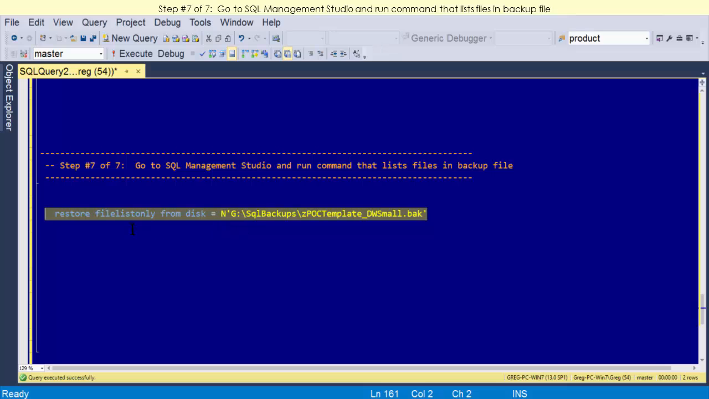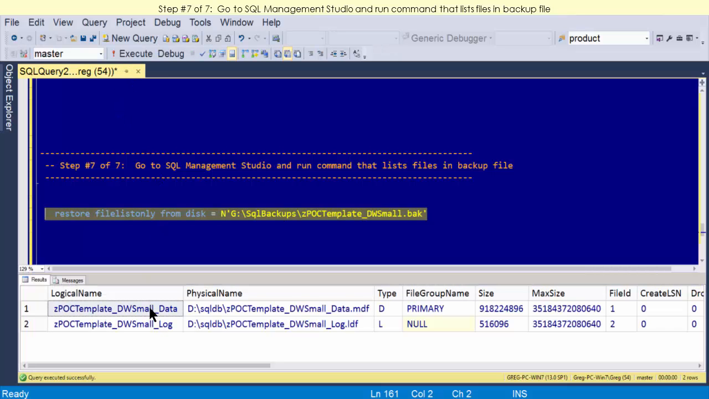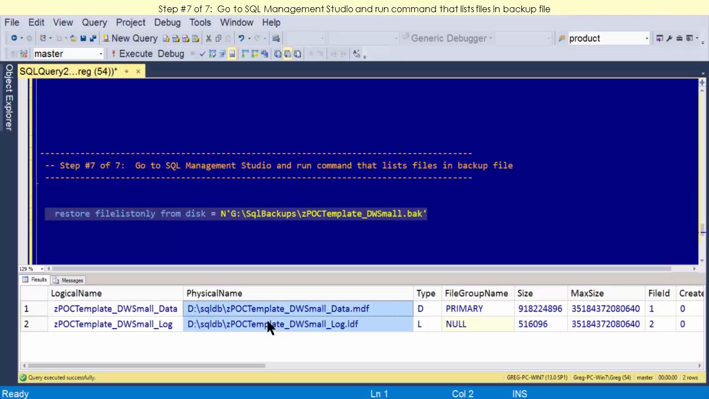So now we redid everything, and we re-backed up to a whole new backup file. Now when we run this, all the file names should match with DW small, okay? So I'm going to run this, and here we are. Logical name, POC template DW small data, small log, okay? And then we come right here, and our physical file is DW small data and DW small log. Hey, this looks like it's a winner. So that proves it all.